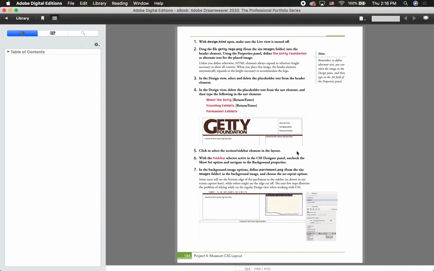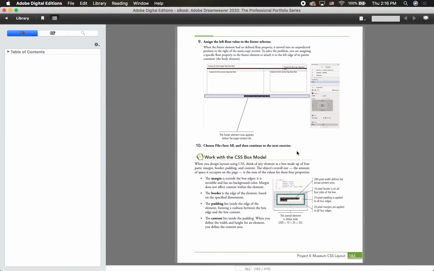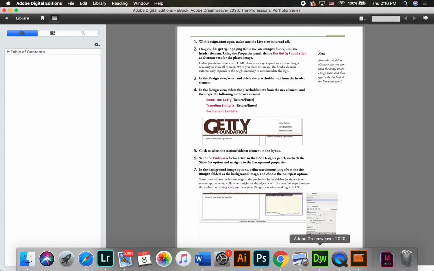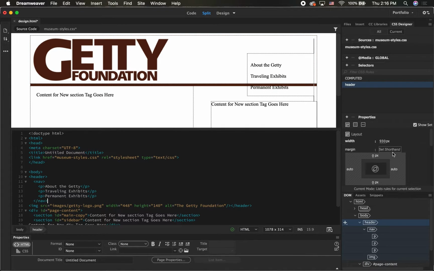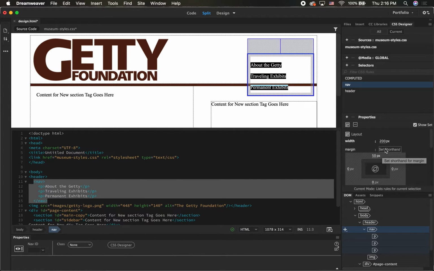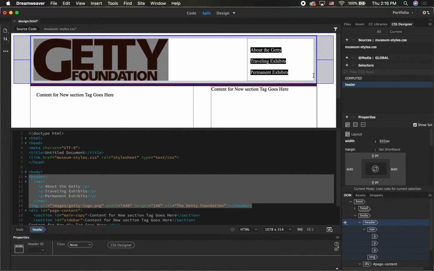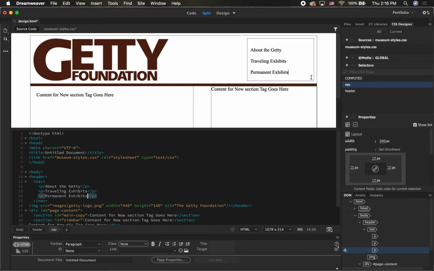Sorry, I have to check something real quick because it's not lining up. Yeah, we don't have to do the margin thing. That's in the old book, sorry. So click back on your nav and that top margin that we just set, go ahead and trash that. I think we're good without it. Yeah, that looks better. Okay.